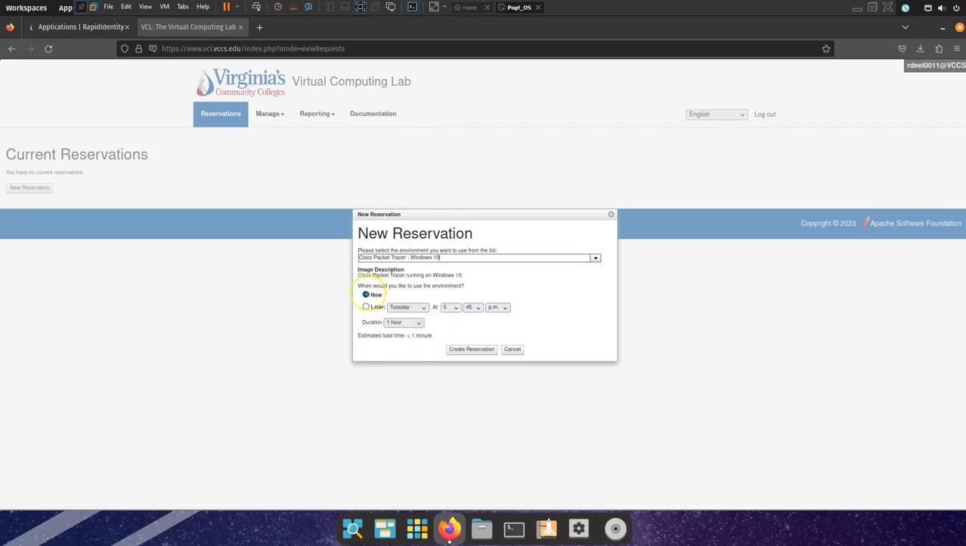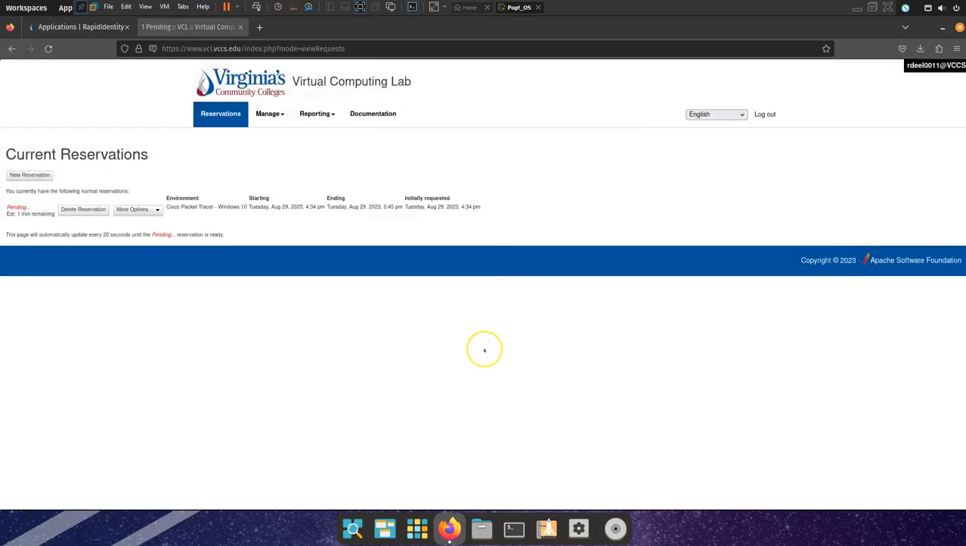For our reservation, we want to start immediately. And here you can extend the time out. Like if you think it's going to take you 2 hours to do your assignment, please select 2 hours, or if you're going to take 4 hours, whatever you think it'll take you. For this purpose, I'm just going to use 1 hour. And let's go ahead and create our reservation.